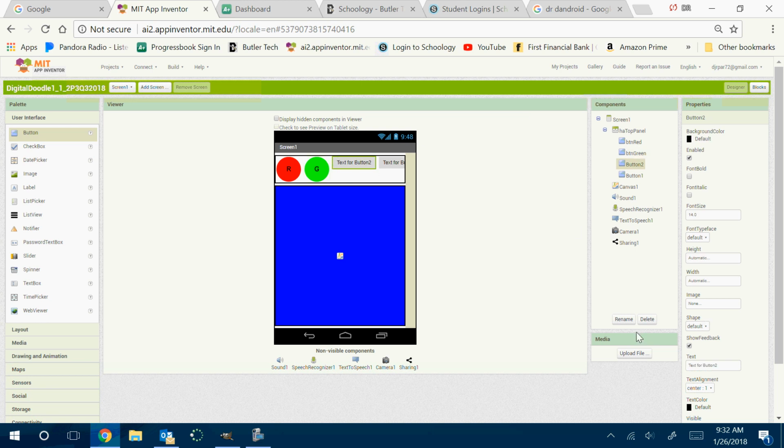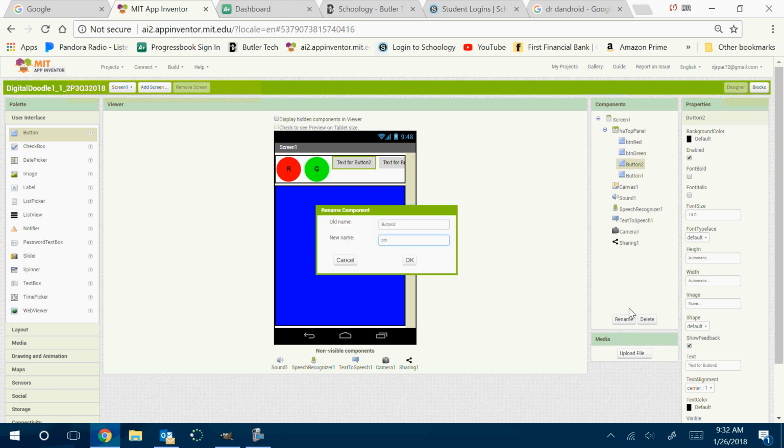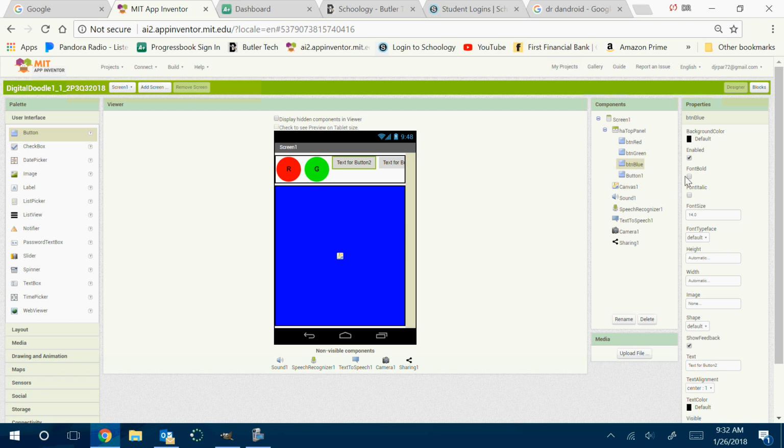Okay, let's go to the next one. This guy is BTN Blue. The background color is blue. Text bold, 18 font, work my way down the page, 60 by 60 pixels. Is this hard? Capital B. Who thinks this is hard?